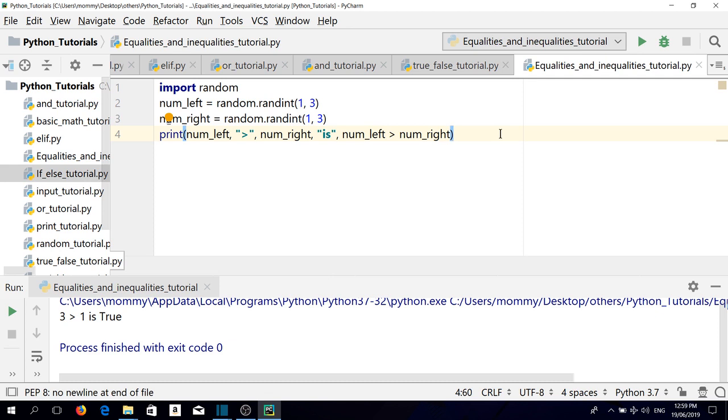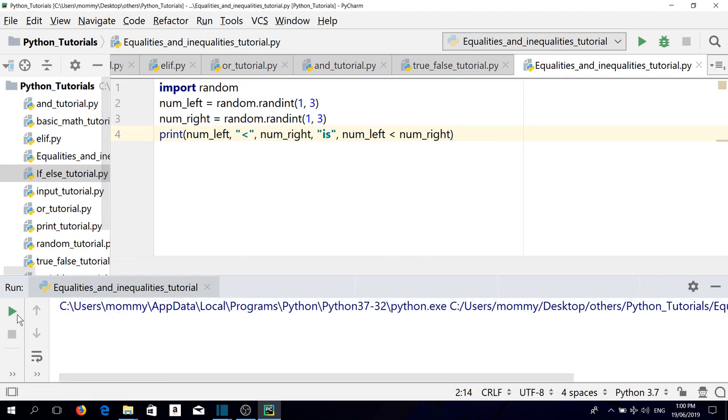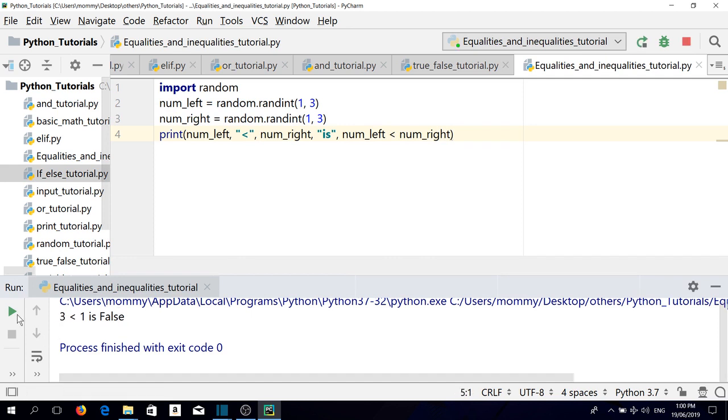We use the less than symbol to test if the number on the left is less than the number on the right. So let's put a less than here. Then let's run it. 2 is less than 2 is false. 3 is less than 2 is false. 3 is less than 1 is false. 1 is less than 1 is false. 3 is less than 3. 3 is less than 2 is false. False. True.